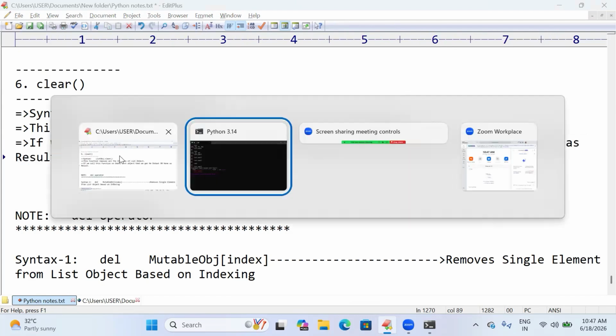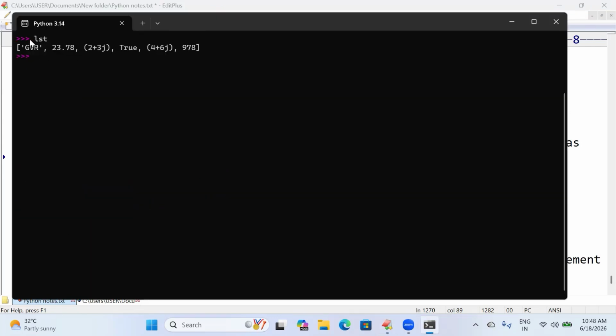So let's see this in a practical way. This is my list object. For this list object, I'm going to apply the clear() function. Let's see that one. Now I'm trying to print LST. See here, it has an empty list, right? So this clear() function is going to remove all elements from a list object.